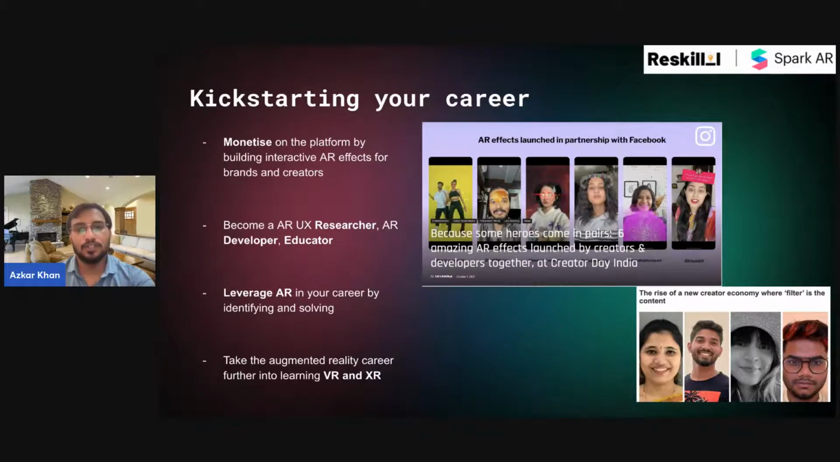I would now like to introduce the mentor for the session, Sarthak Jain. Sarthak Jain has been an AR creator for the last 2 years and has created some amazing AR effects during his journey. He is a Meta certified AR creator and was earlier a campus ambassador at Reskill and in the Spark AR campus ambassador program in 2021.